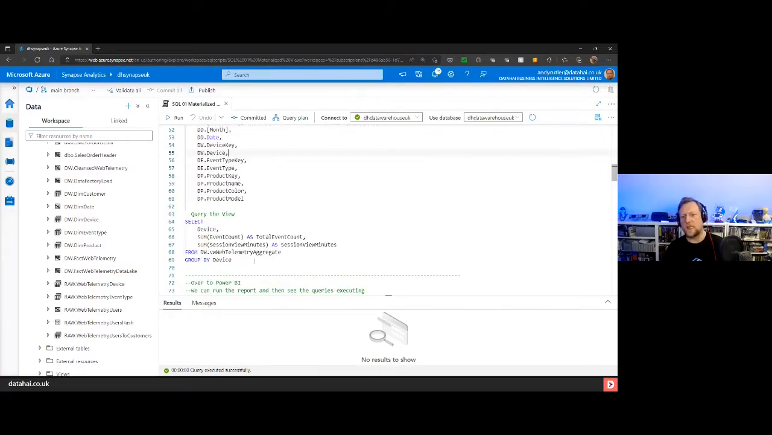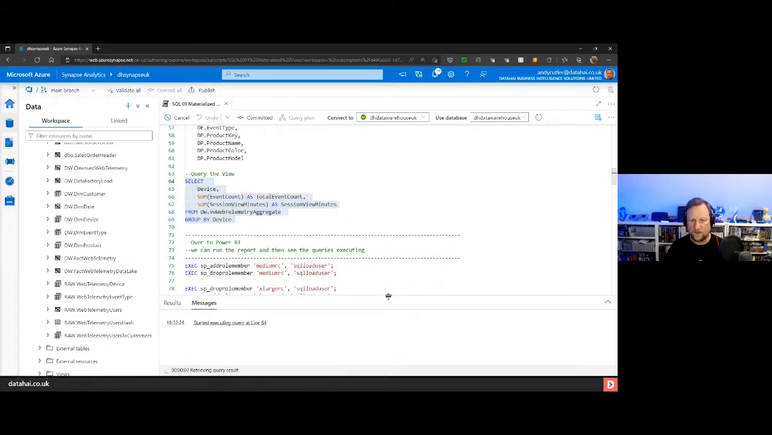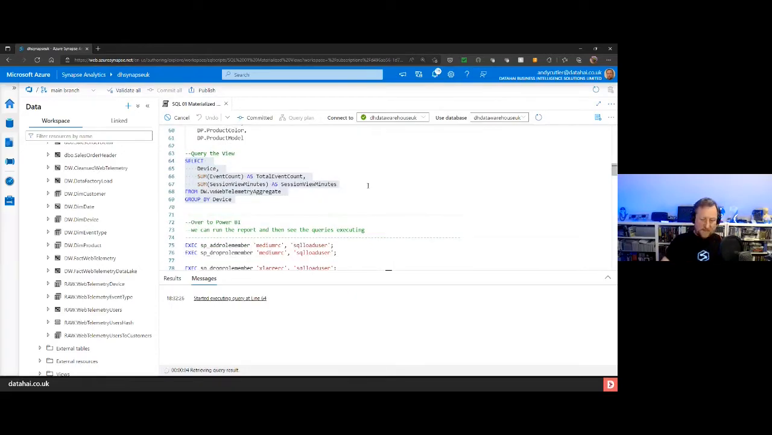Now, the user that I'm logged in as at the moment is assigned to a small resource class. More users with smaller resource classes means higher concurrency, but the queries are probably going to run a little bit slower because of the amount of resource that's given to them. However, I'm going to select, and I'm not going to let the query finish because I know this is going to take probably about a minute to run. As you can see, 13, 14, 15 seconds. I'm just going to cancel that.